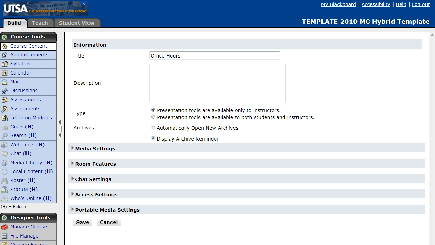Now you'll notice that there are a couple of different settings here. Presentation tools are only available to instructors, or you can make them available to both students and instructors. This is important because you may want your students to do presentations inside the live classroom instead of presenting to the class in the classroom. If that is the case, you'll want the presentation tools available to both students and instructors. Because this is just my office hours, however, I'm going to keep the control with just me. You should also automatically open new archives. Always have this checked. This means if you make any recordings, they'll automatically be released to your students.